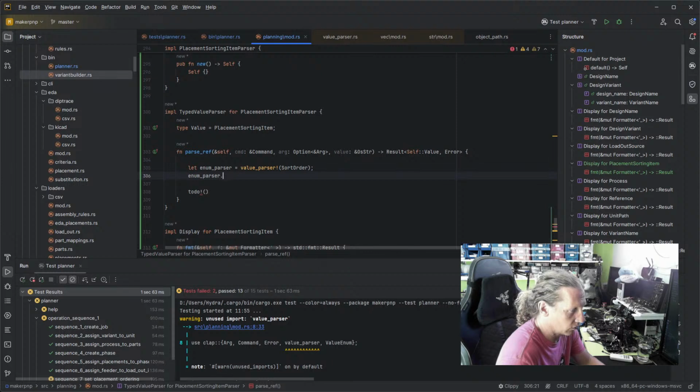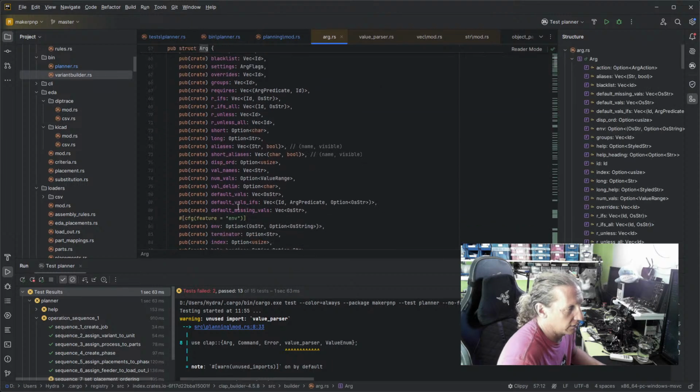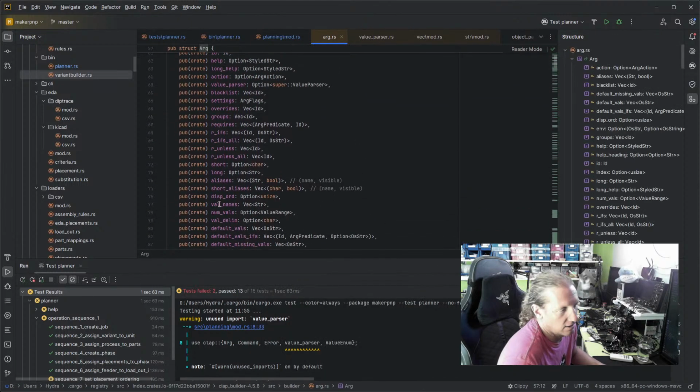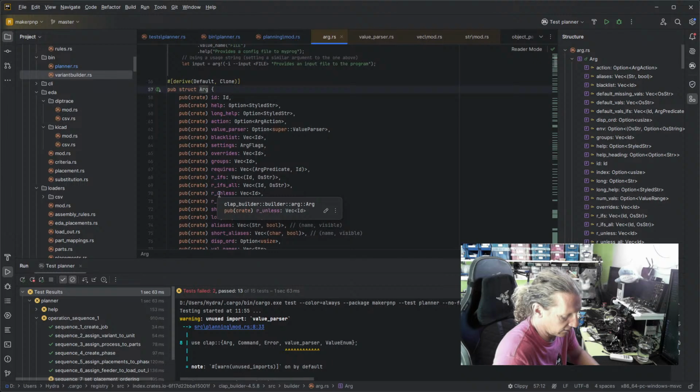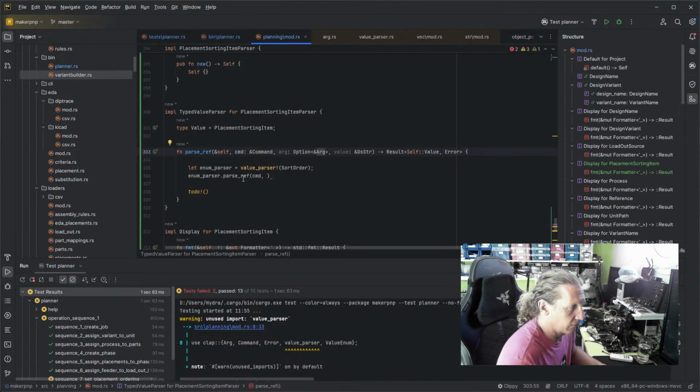I think we can call parseRef, and then we can give it the same command. I don't know what the arg is. Option arg. You see how I can't specify it. I can't create an arg here for that thing. I just want to use the none. Definitely can't call parse ref.